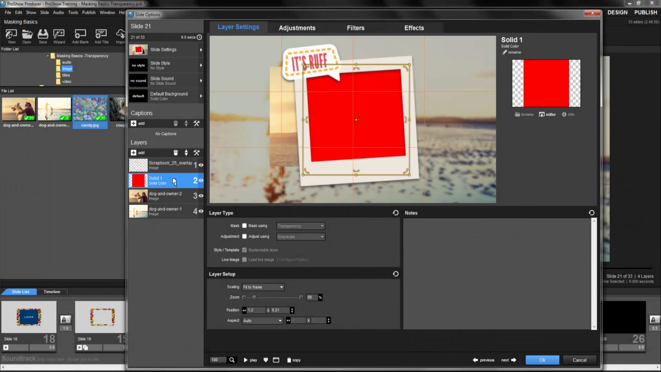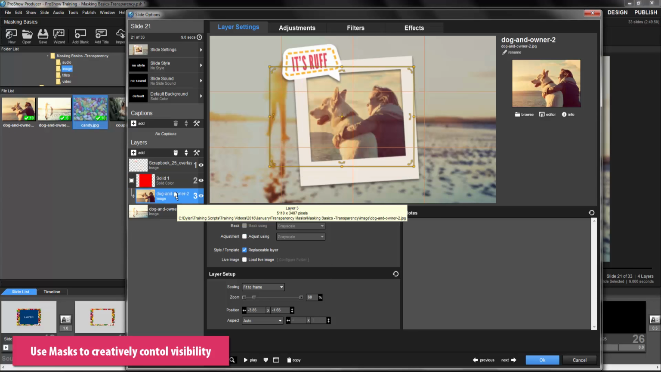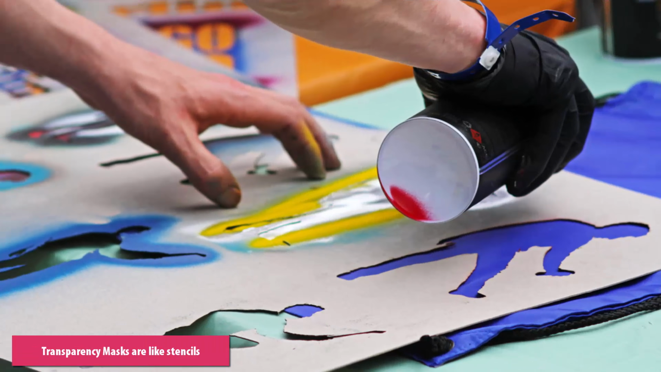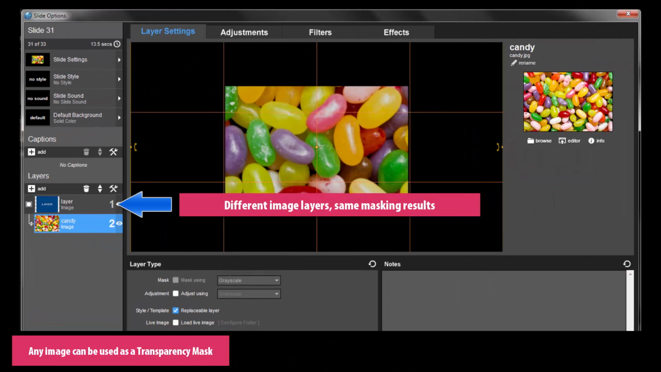In Producer, you can use transparency mask layers to creatively control the visibility of images and videos in your slides. You can think of a transparency mask as being similar to using a stencil or painter's tape. When painting, we use these items to make shapes that will show or hide what's underneath. Any image can be used as a transparency mask, and unlike grayscale masks that rely on light versus dark colors, the only things that matter when using transparency masks are the size, shape, and location of the masking layer.